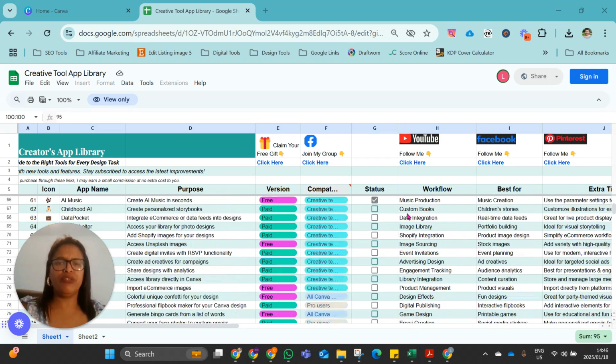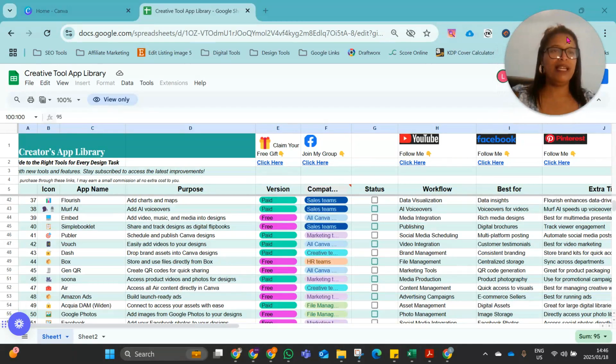The sheet you'll see, or maybe I should have started with the sheet and the purpose of the sheet. Let's see, I don't know how to minimize this. It's really big. See? No, can't. Anyway, so basically it's called the Creator Apps Library or Creator Tool App Library. And I call it the library of all the apps, as I've mentioned.